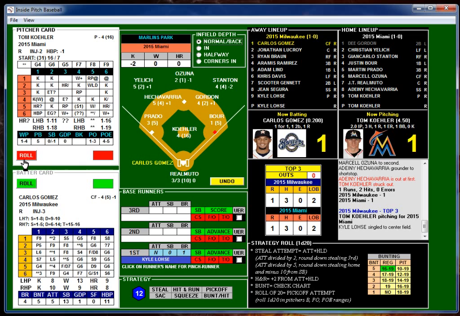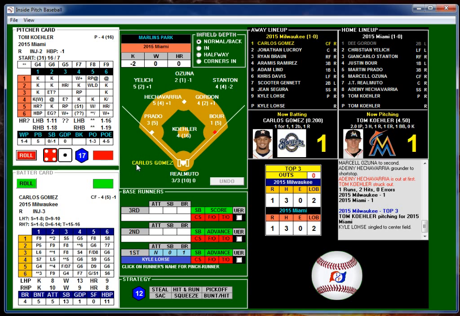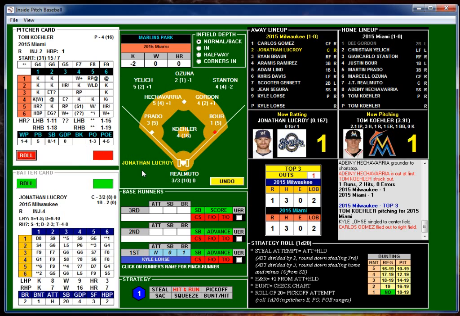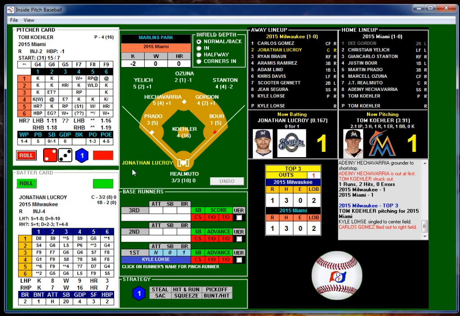Carlos Gomez with a double to lead off the game. 4-6. And 13 is going to fall into that range. So he's going to fly out to right field. Flies out to right. Giancarlo Stanton makes the catch. Lucroy 0 for 1, only batting .167 in the tournament.